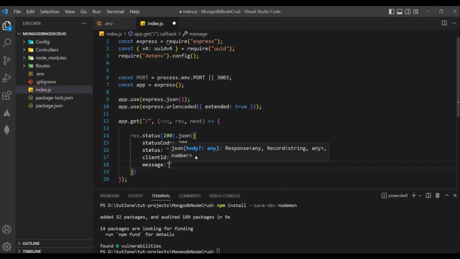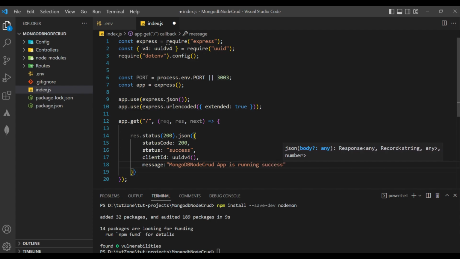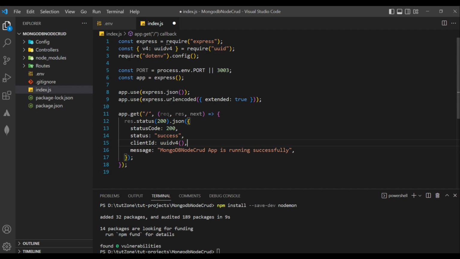So our message is: MongoDB Node CRUD app is running successfully. Okay, so this we did. Whenever someone will fire basic localhost, then we will get this.